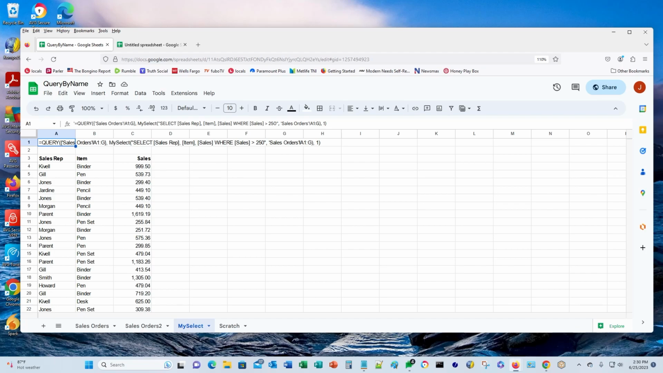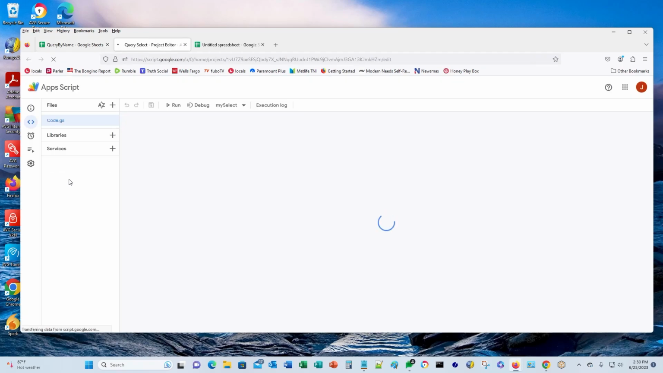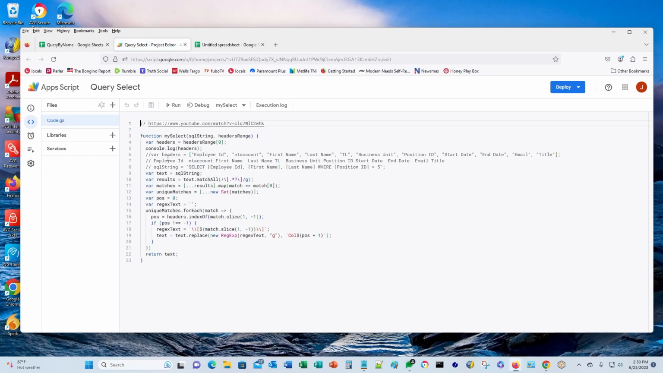But some may not prefer to use AppScript, and that's what custom functions use. AppScript is based on JavaScript, and I'll show you a quick glimpse of his custom function. We'll just go to Extensions and AppScript. And there it is. Not a lot of code there. Very tight JavaScript.